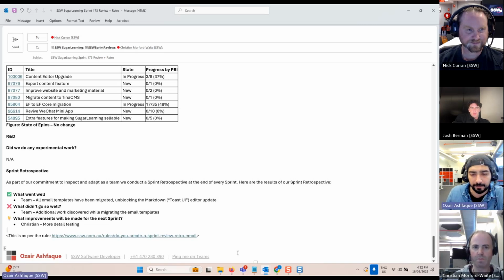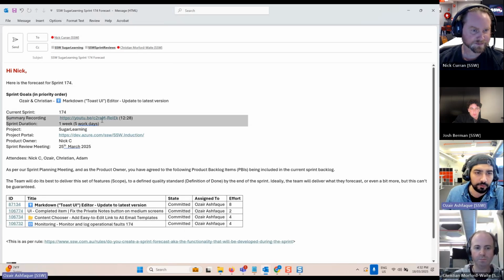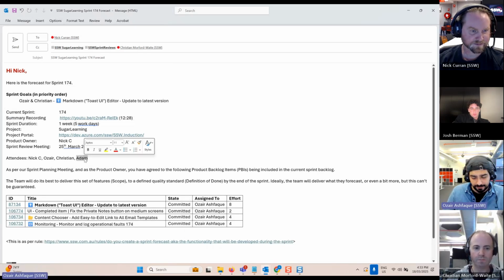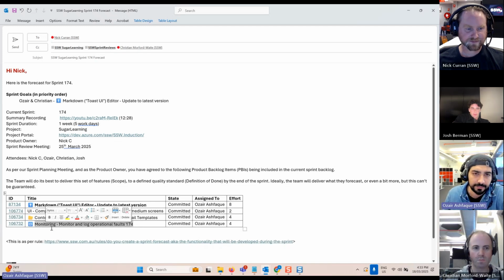No. Okay. I will be moving towards the forecast then. This is the forecast for sprint 174. The sprint duration is 1 week and attendees are as listed. In this sprint, we're going to work on the upgrade of the Markdown editor to the latest version. There are a bunch of bug fixes, and then we're going to work on this content chooser. And then we will be performing the regular monitoring during this sprint.